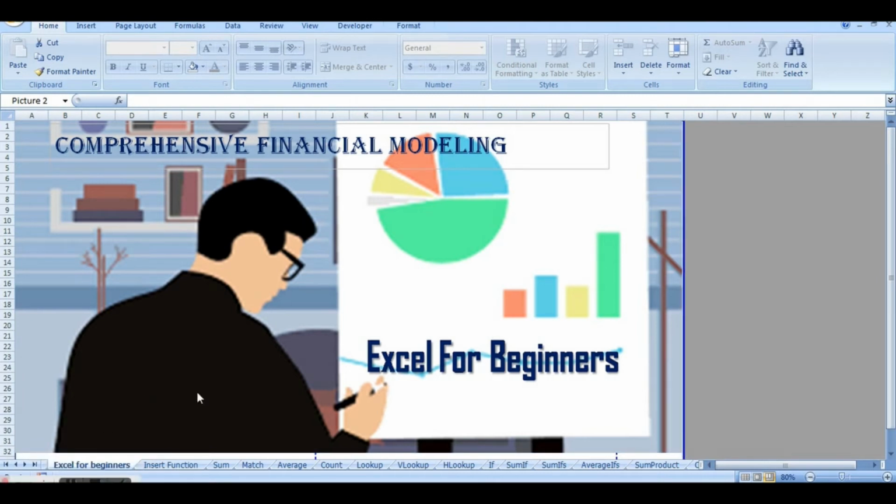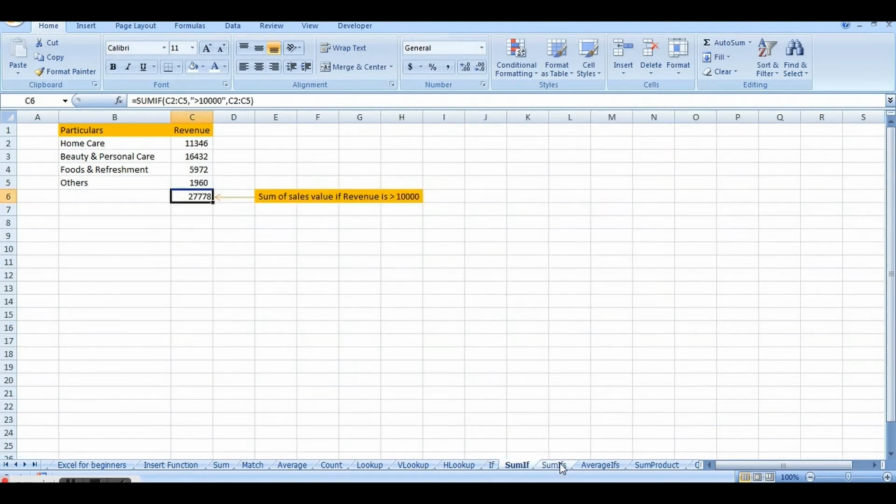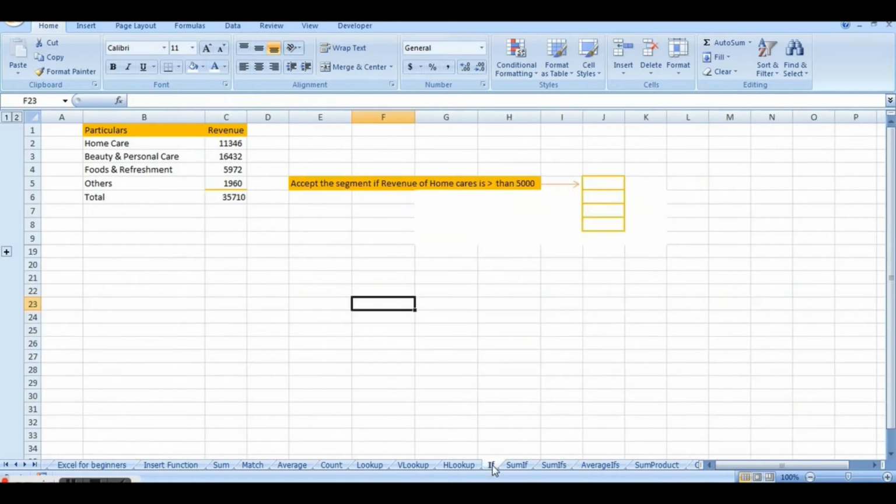Hello friends, in this session of Comprehensive Financial Modeling and Excel for Beginners, we will learn certain logical or IF functions like IF, SUMIFS, COUNTIF and COUNTIFS. These functions are useful when you have to find out certain values from given data, or sums or averages of given data, only when they satisfy certain criteria or conditions.